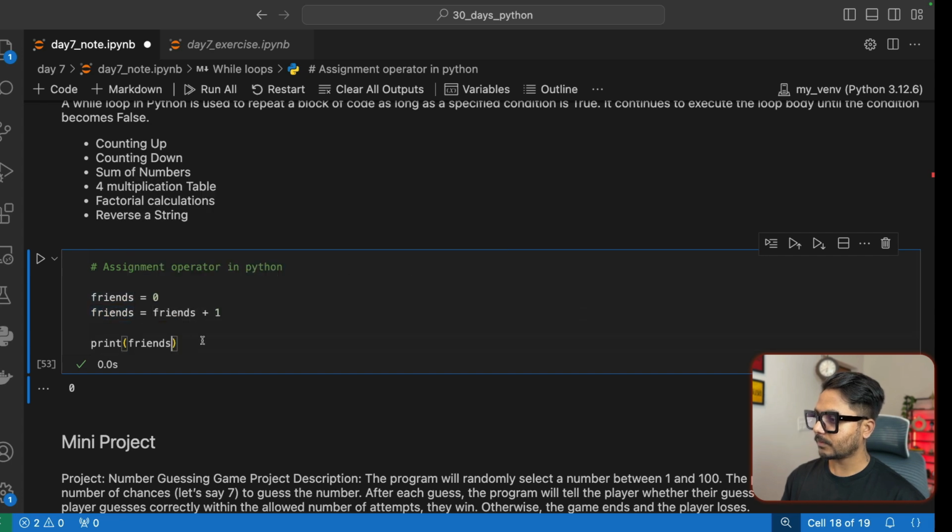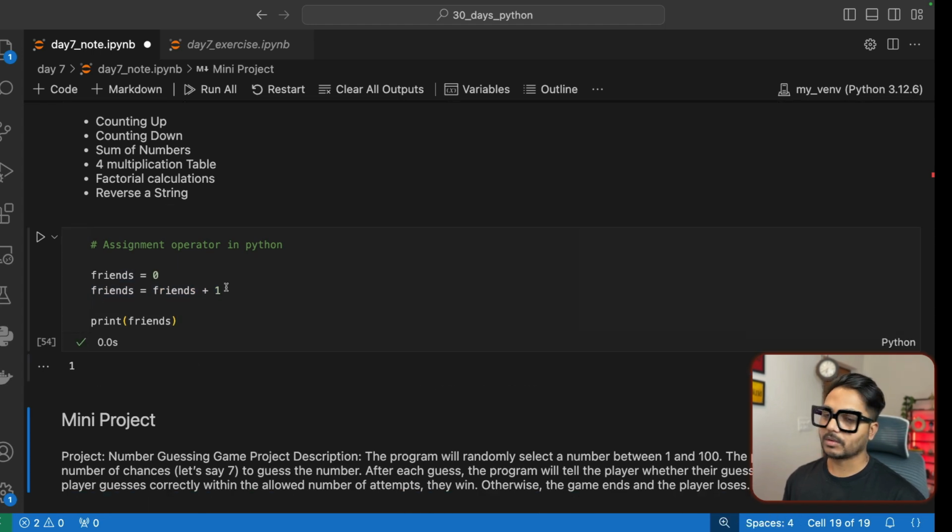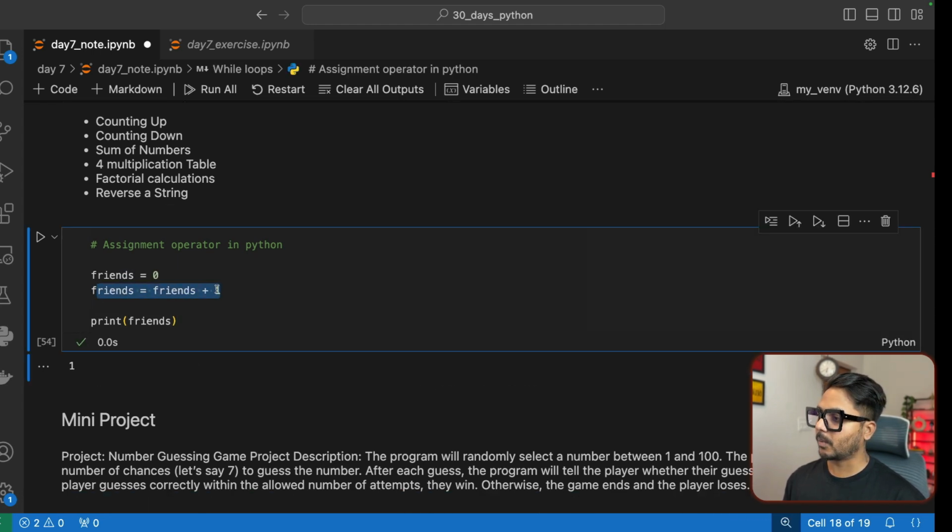Okay, if you try to understand, very simple, I am saying friends equals 0. I had 0 friends, then I got a new friend. That means this time I am storing in friends, friends plus 1. So friends equals friends plus 1. So this friends is 0, plus 1. That means it's going to be 1. So if I execute it, I get 1. Okay, easy way.